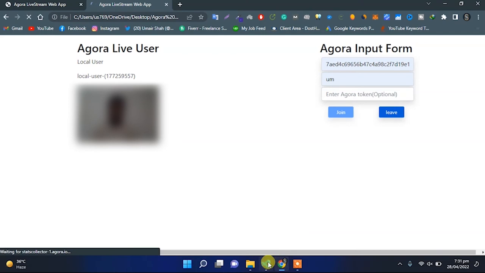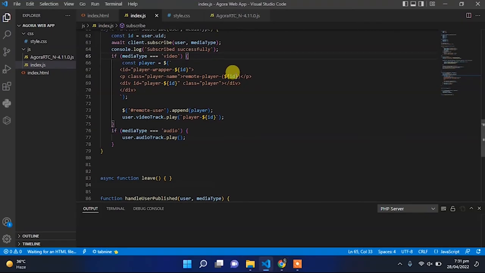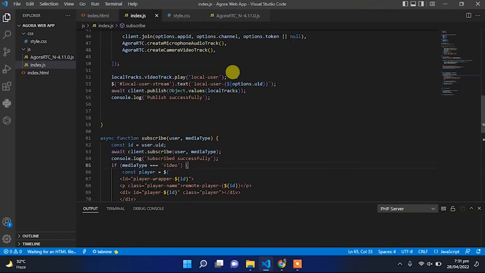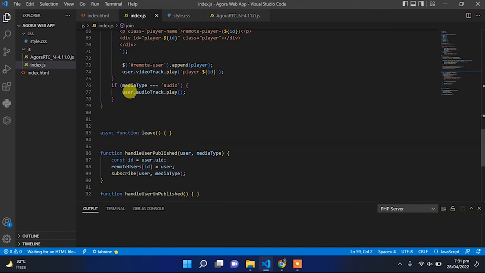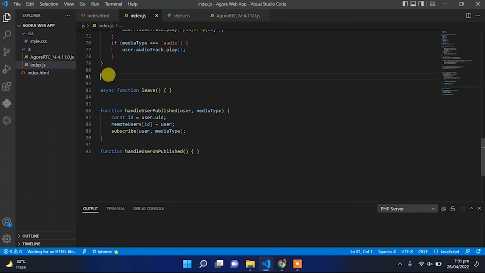And we have to write code for it. So first, we will set that onclick call to that leave button. So we write code for that leave button. When user clicks that leave button, we should leave that video stream channel.